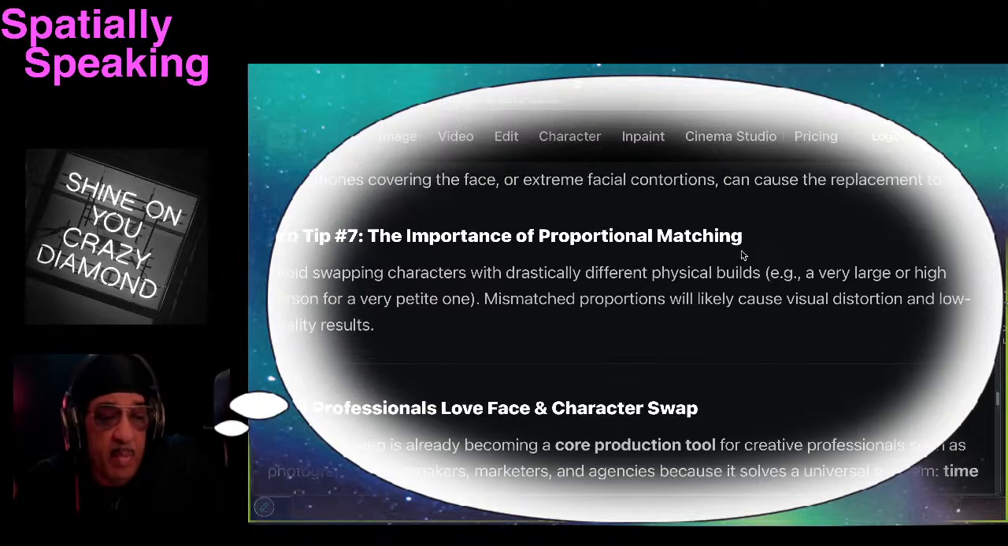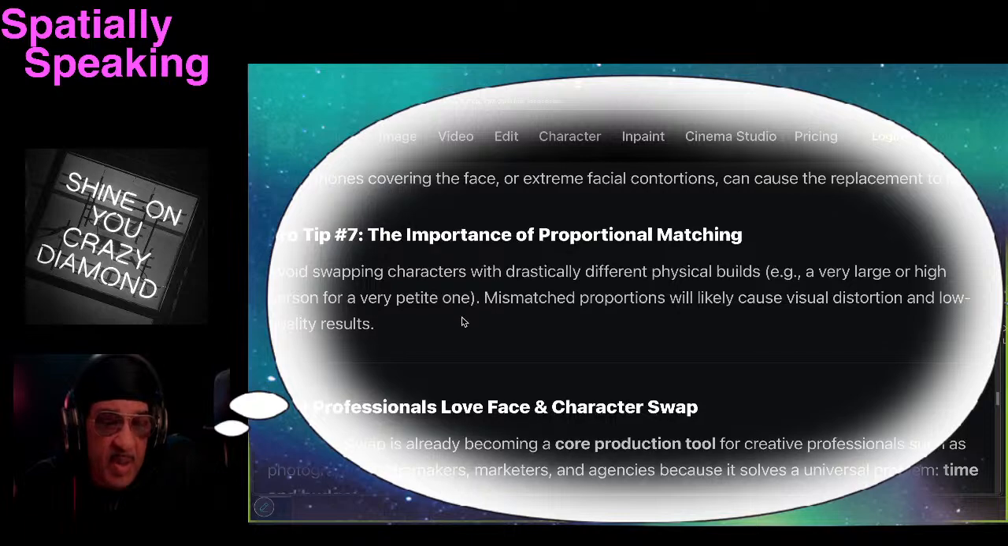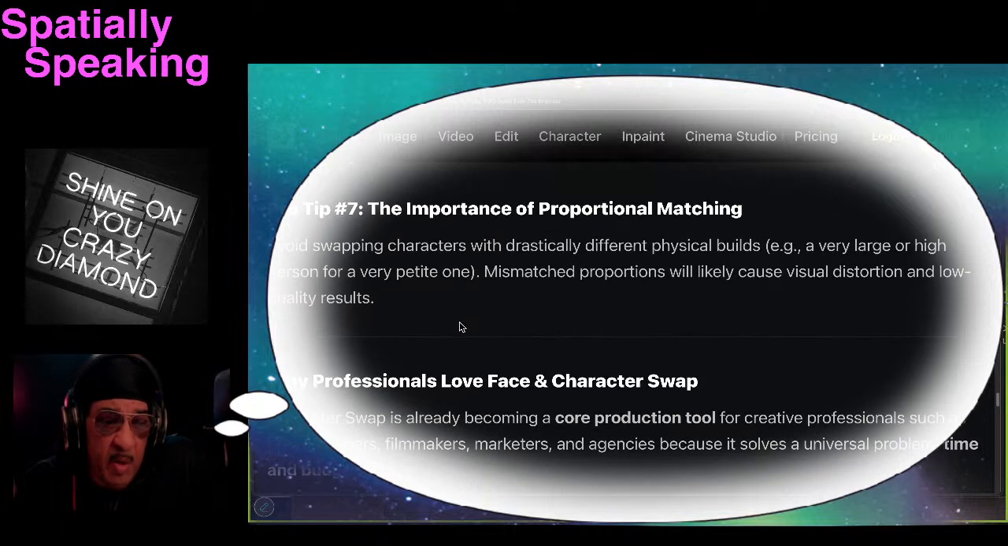Pro tip number 7, the importance of proportional matching. Avoid swapping characters with drastically different physical builds, e.g. a very large or tall person for a very petite one. Mismatched proportions will likely cause visual distortion and low quality results.